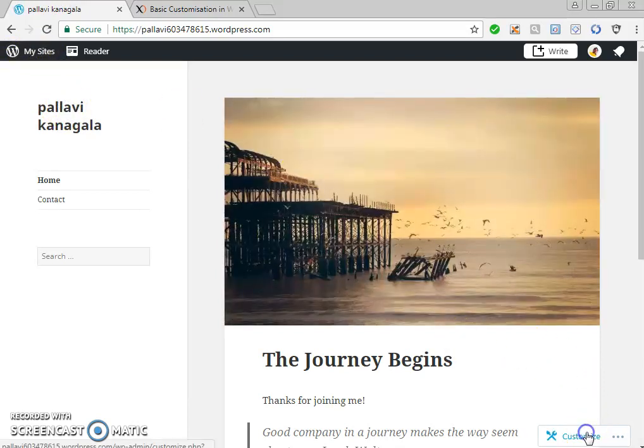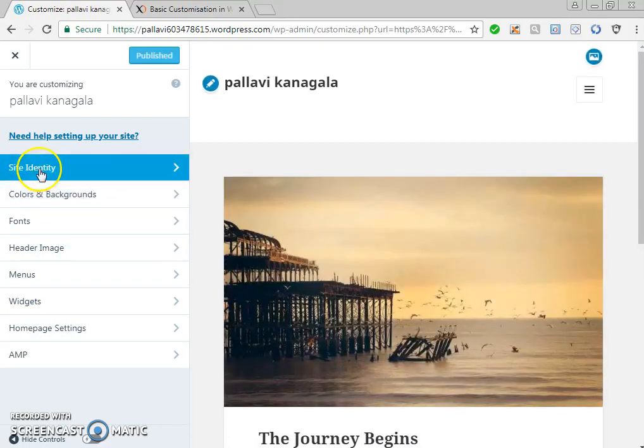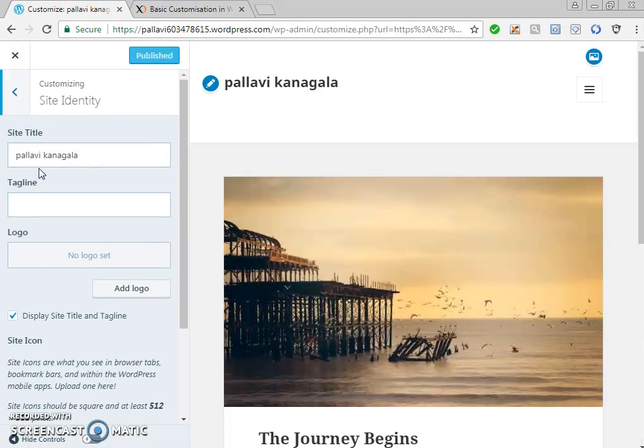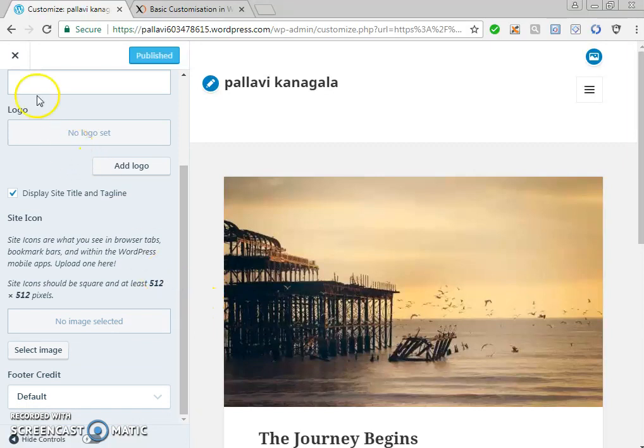Customize option, site identity. The first option is site identity. You can edit the site title as well. Whatever name you want, you can keep, and whatever tagline you want, you can keep. You can add the logo by clicking on add logo. And remember, whenever you make any change, you have to click on publish. Publish. And go back.